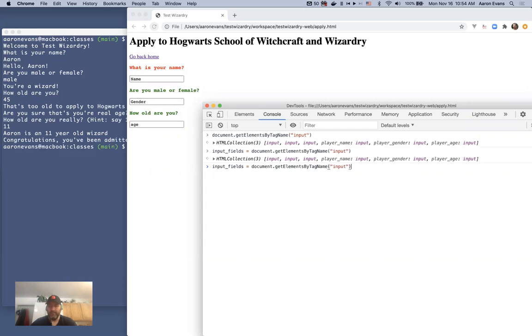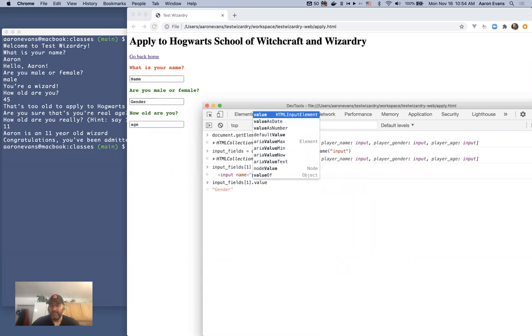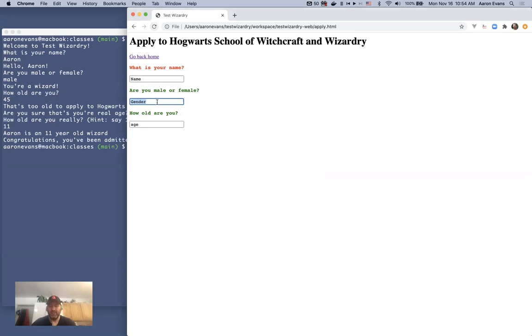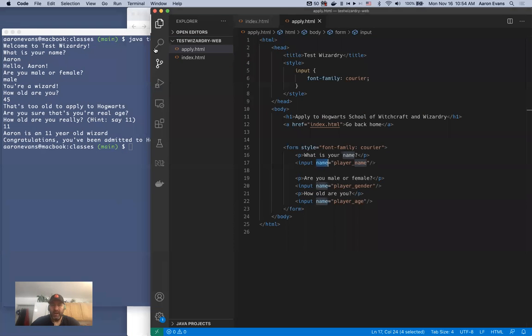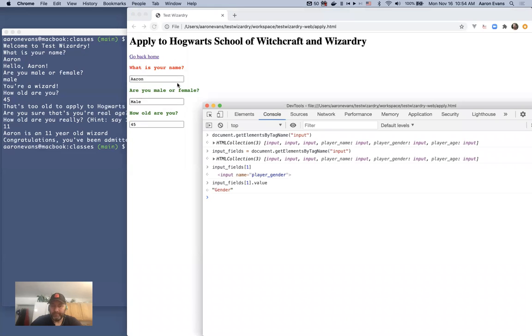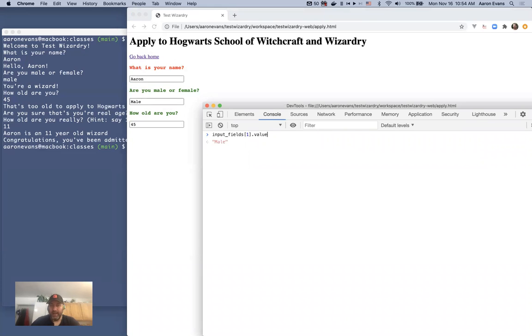And then we can refer to them in an array, right? We can go to input fields, and I want to get input fields 1. You can see it highlights gender, and sure enough, its input name is player gender. I can also get the value of this, and it returns gender as the value. Now I could change this to male, and let's do that. My name is Aaron, my gender is male, my age is 45. I put all that information, and then I go back to my console, right? And I can say input fields 1 value is male.